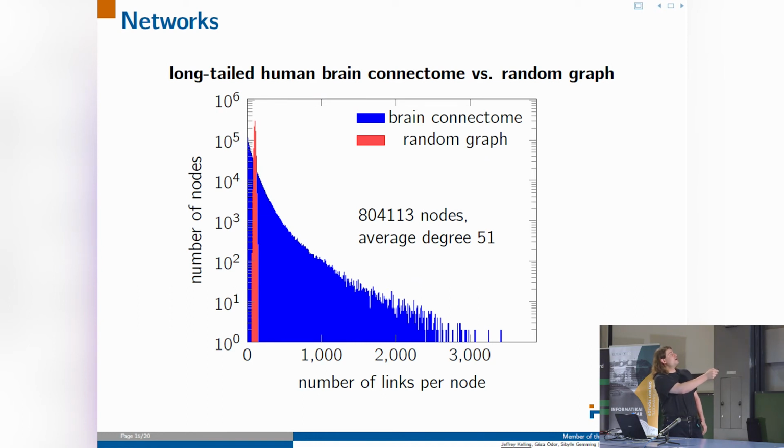You have quite a number of nodes which actually don't have many links at all. 1 to 10, not so much. And then there's a long tail. There are things which have more than 3,000 links.